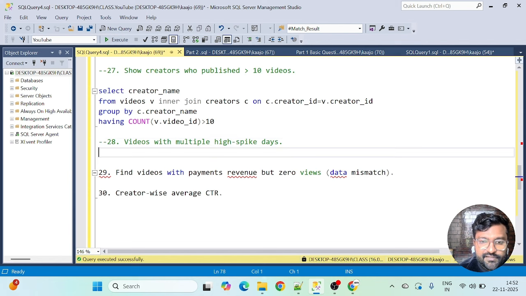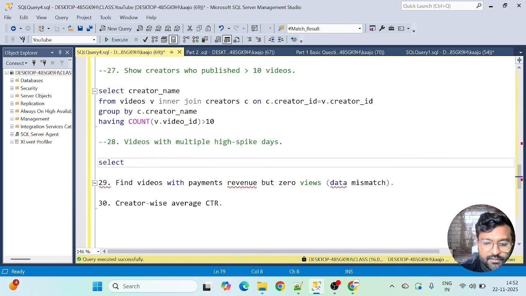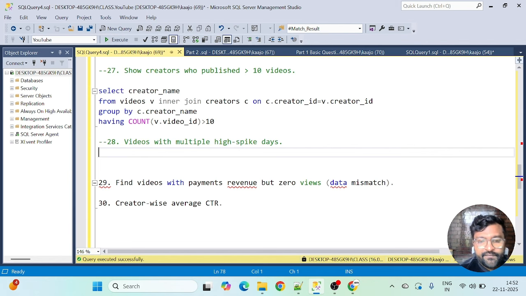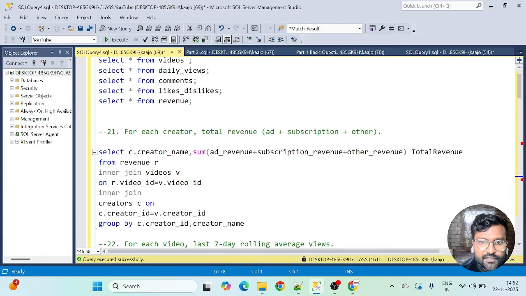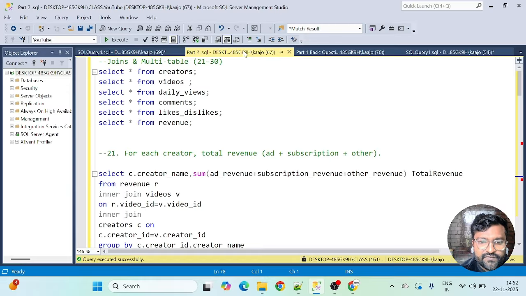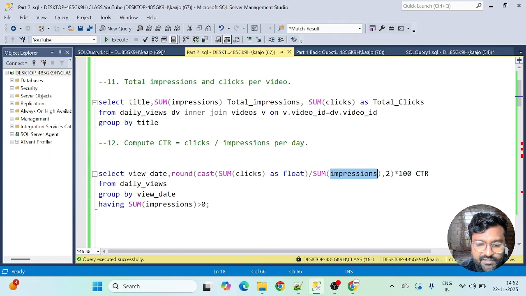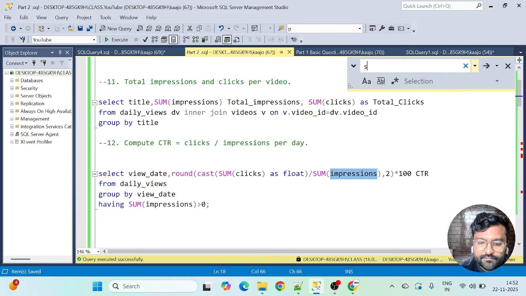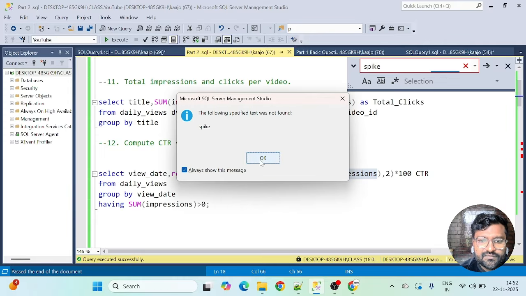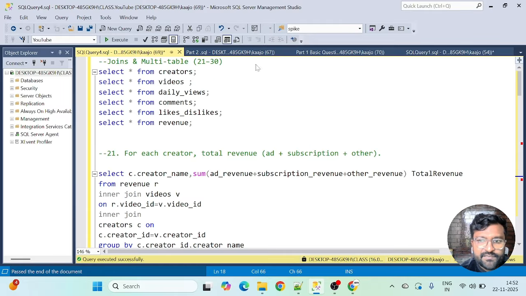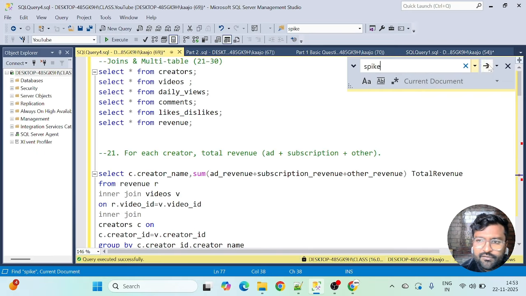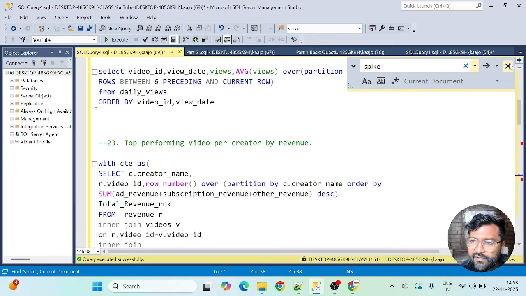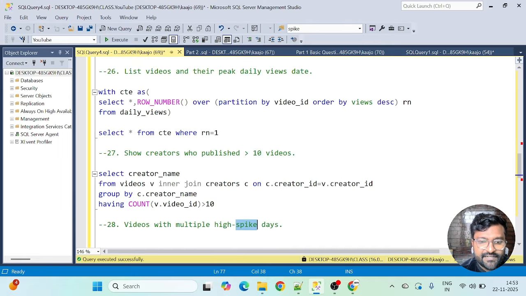So the next question is videos with multiple high spike days. Previously we actually solved a question where we decided that more than 1000 views will be considered as a spike. Let me search it out. Just one sec. It's not there. I was expecting it to be in this window. Okay, no, it's not here also. That is quite weird. Okay, let it be. No issues. Let's not waste time trying to find that question.